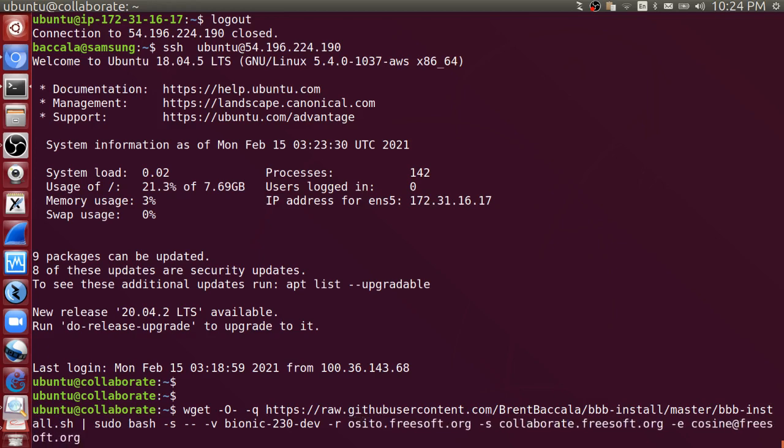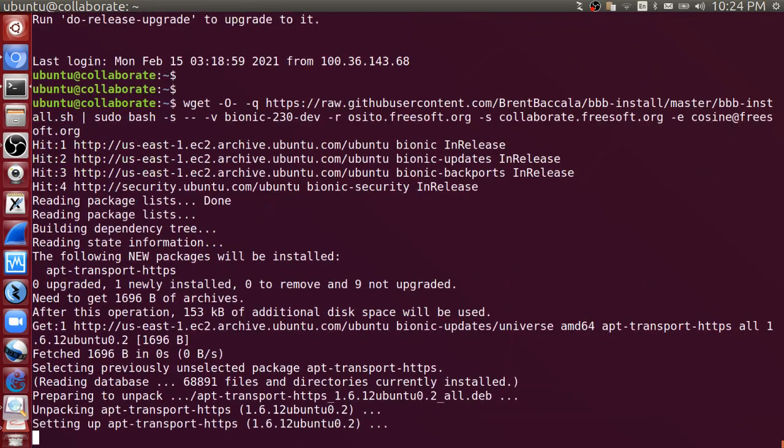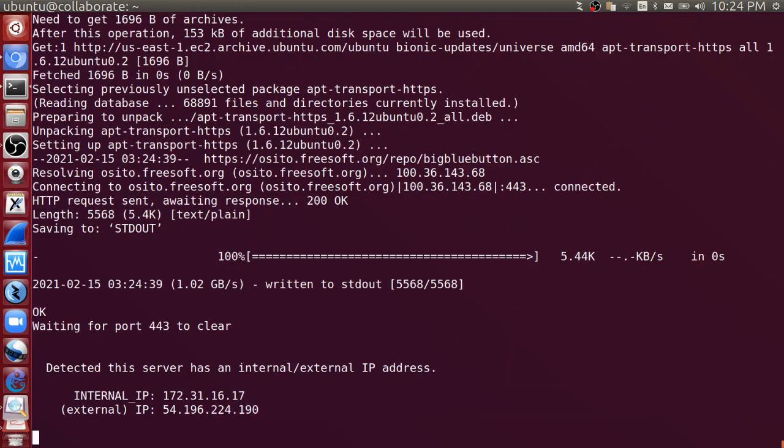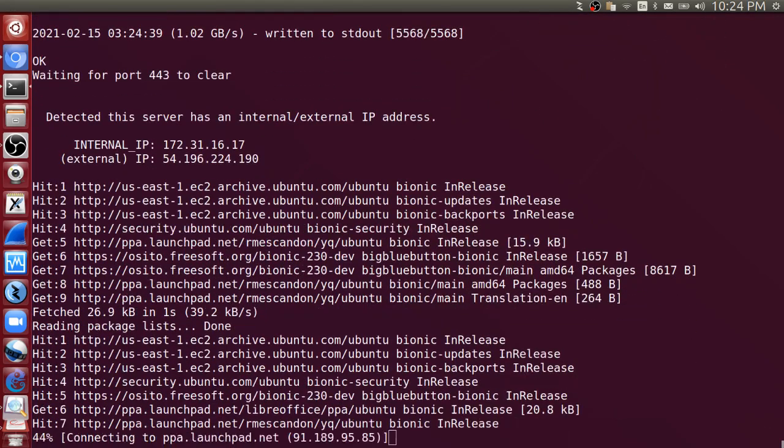Don't do this. I'm just putting it on my development machine because I haven't updated everything on all the public stuff. But other than that, that looks pretty good. Let's go ahead and run it. And this will take about 10 minutes. Let's see if that all works.